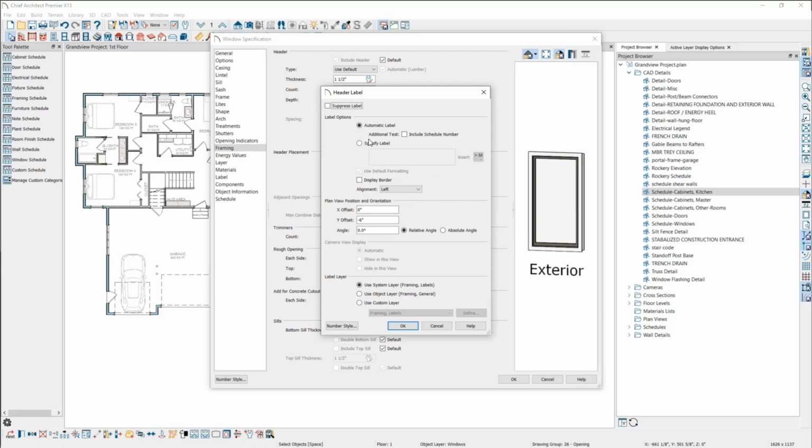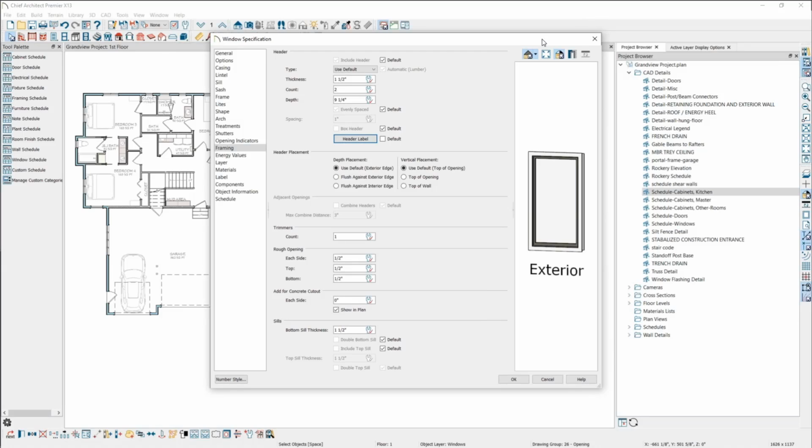Yeah, I haven't played with this in particular for header labels. Al, have you encountered that at all? When you go to the header type, the lumber, the LVL, whatever, that comes across as something you can change. And in that little drop down, the type right now says use default. If you do that and pick header type in your schedule, it will bring across that information.